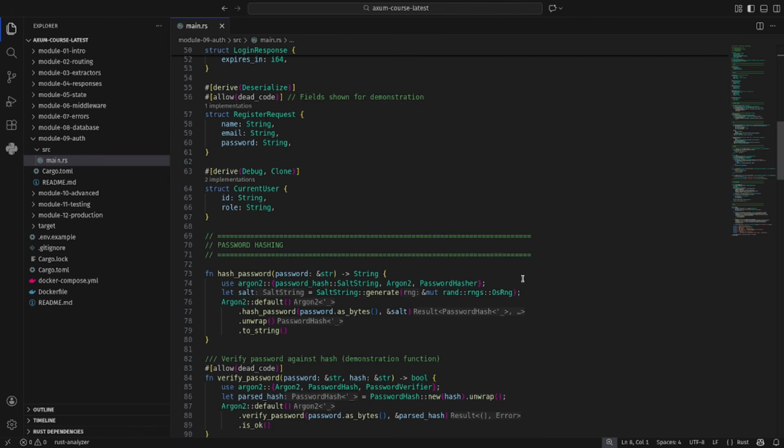The hash_password function generates a random salt unique per password. The salt prevents rainbow table attacks. Then it hashes the password with the salt, and we store the resulting hash string. The hash is one way. You cannot recover the original password from it. That's the point. Line 81 shows verification.